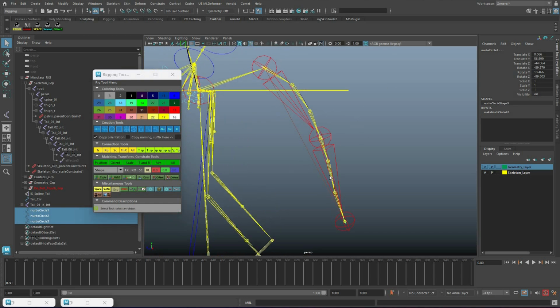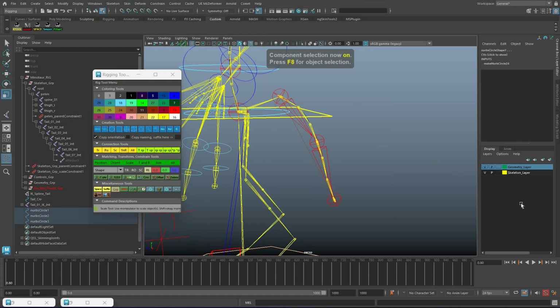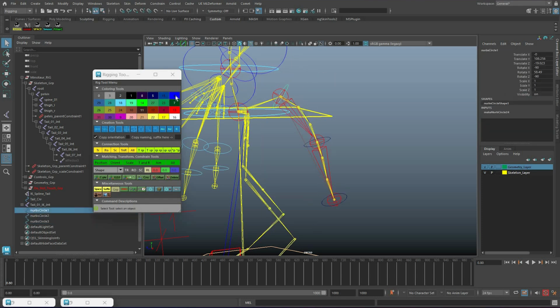So I'm just going to grab this, make it a little bit bigger, rotate it 90 degrees. Maybe it would be good to show that geo here, but for now, let's just do it like that. And I'm just going to make them blue because I hate having too many controllers. Tail 01 control, tail 02 control, and then tail 03 control. Okay, and we have it.